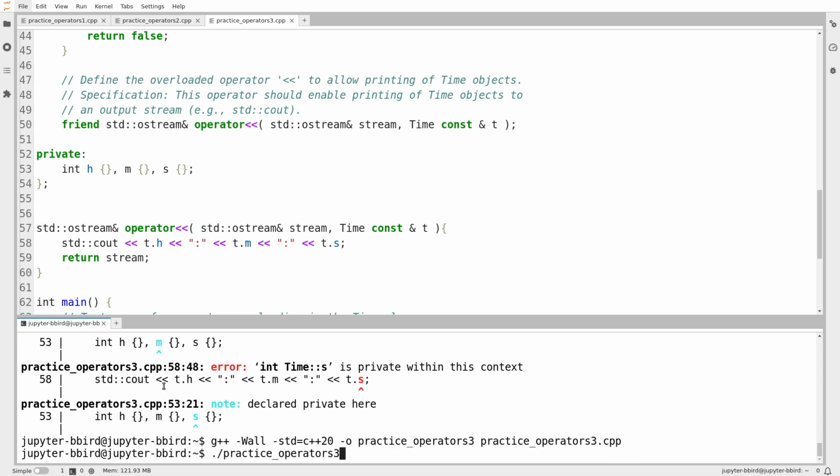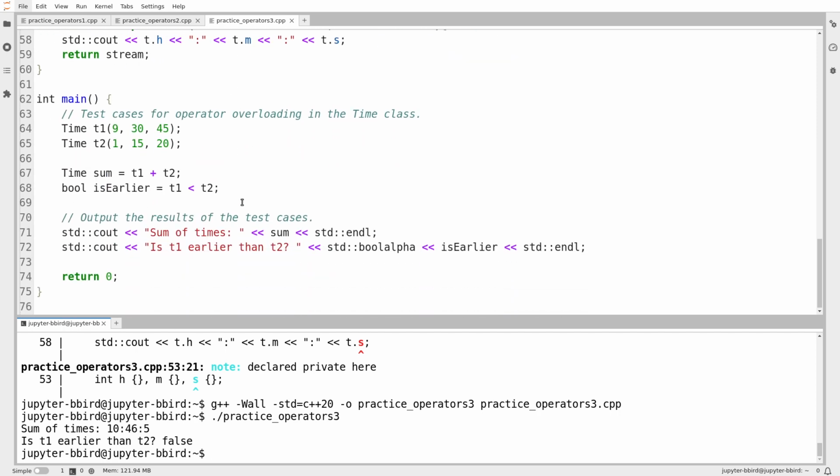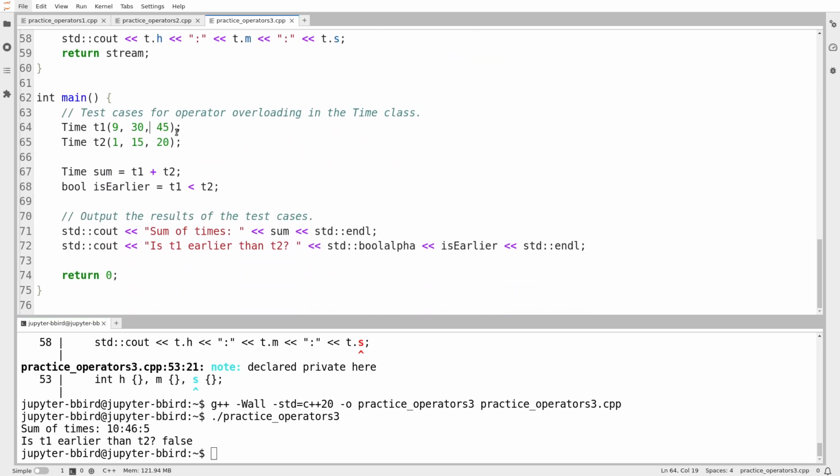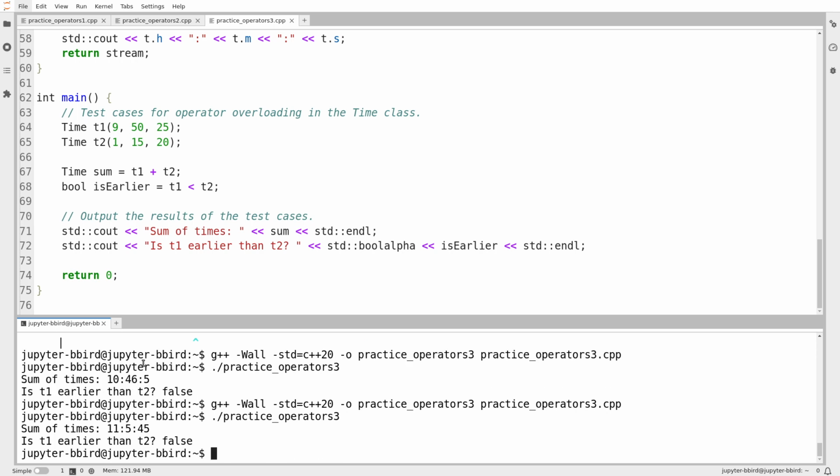Okay, so operators 3. All right, so the sum of these two times, 9, 30, 45, 115, 20, is going to add to 5 seconds and 46 minutes. That looks good. Now, in this case, I do want to do a bit more testing. Let's see if I set this to be 50 minutes instead, and then I'll do 25 seconds. So it should now be what? It should be 11 hours and 5 minutes and 45 seconds. Okay, 11 hours, 5 minutes, 45 seconds.